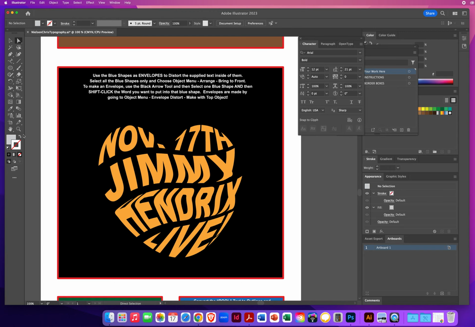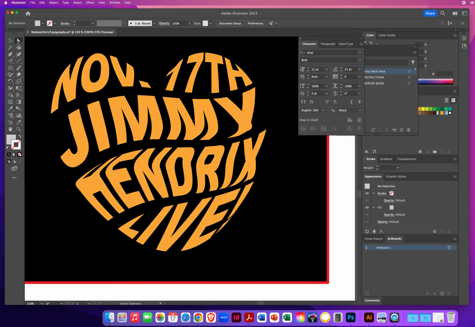So what I'm going to do is zoom in just a little bit more there, and I go to my white arrow. If I hover out here and I just start to approach the H right there, I can see a little corner. I'm going to click on that.